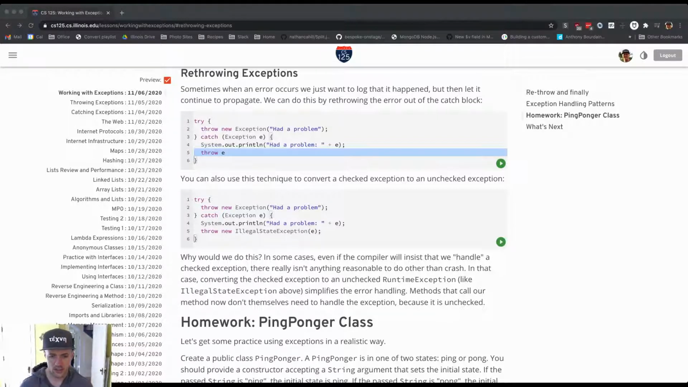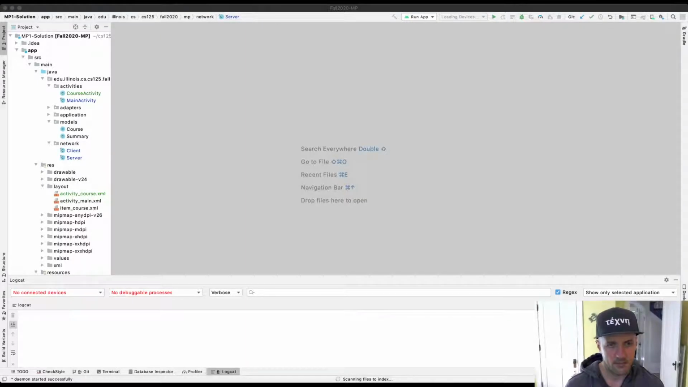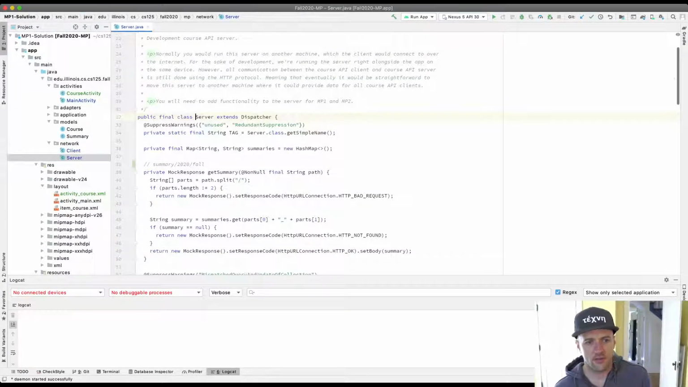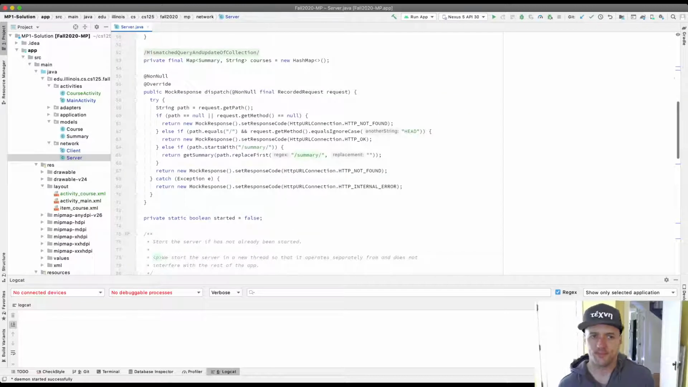Let me change this configuration here. Okay, cool. Looks good. So let's look at some of the places where we actually see try catches. Let's look at the server code. So this is a great example of a real world use of try catch.